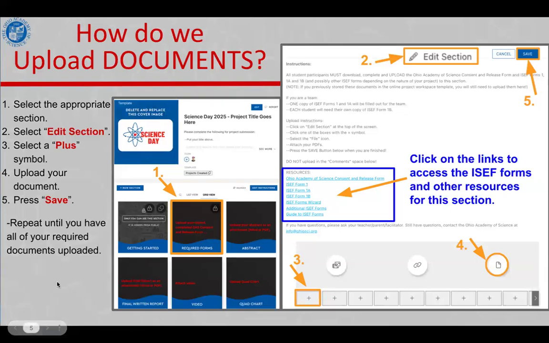When you are ready to start uploading the required documents for submission to the Regional Science Day competition, you will open your submission project and then you will select one of these sections. We're going to focus on the required forms section as an example. Click on the required forms section, and once you do, it will open, and at the top of that section, you will see the instructions for how to upload the documents for this section, as well as the resources.